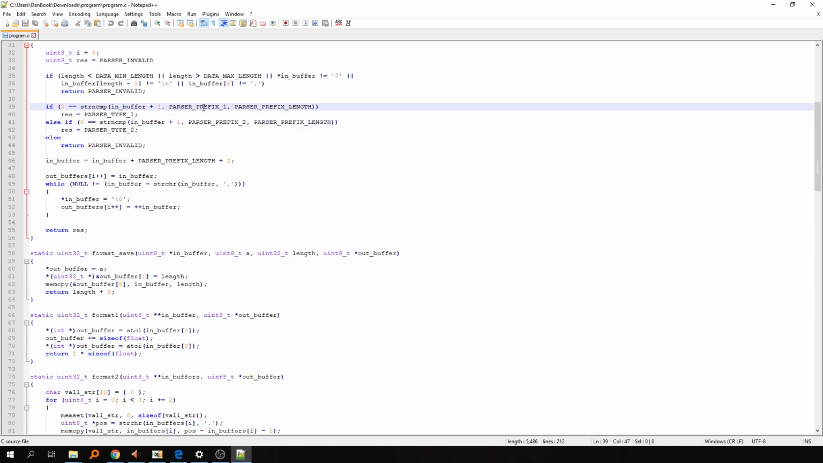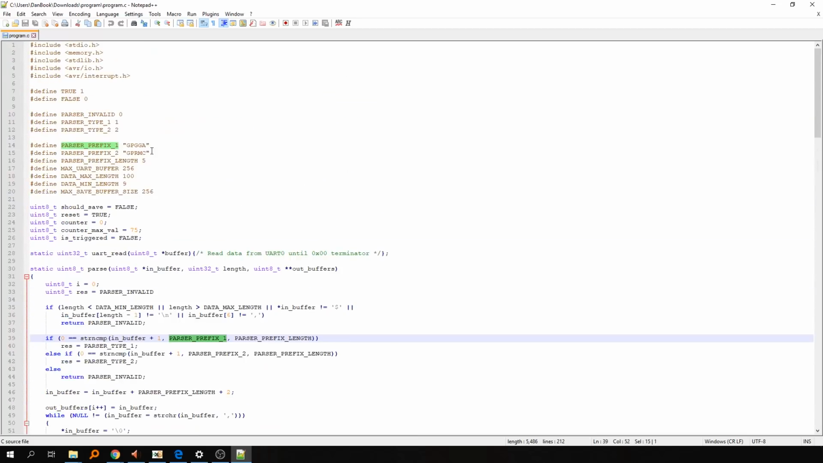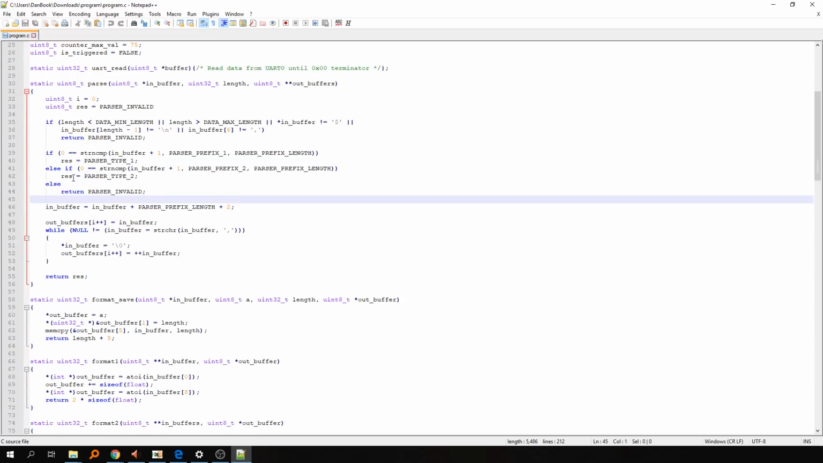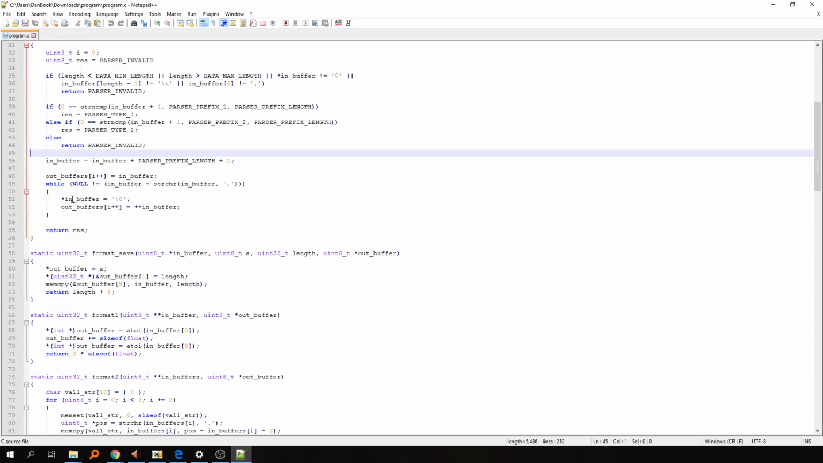So what are these parser prefixes? These are definitions for GPGGA and GPRMC. At this point, the res variable is either parser type 1 or parser type 2. Again, looking at the majority of the cases, it might be parser invalid, but probably this is either an error or a case that is not interesting to the main flow.